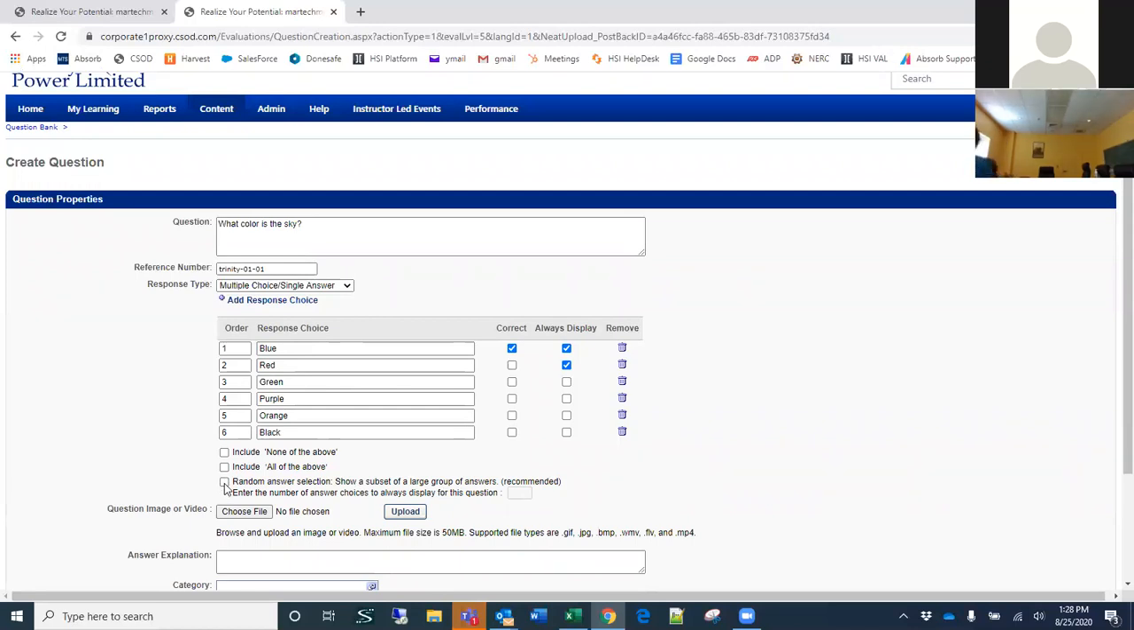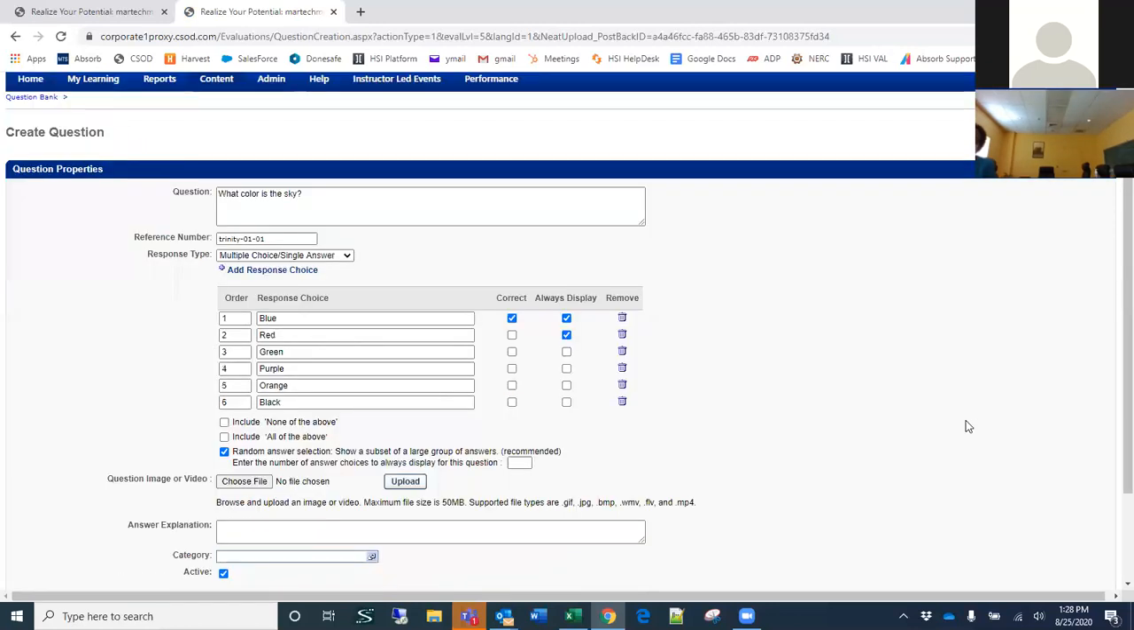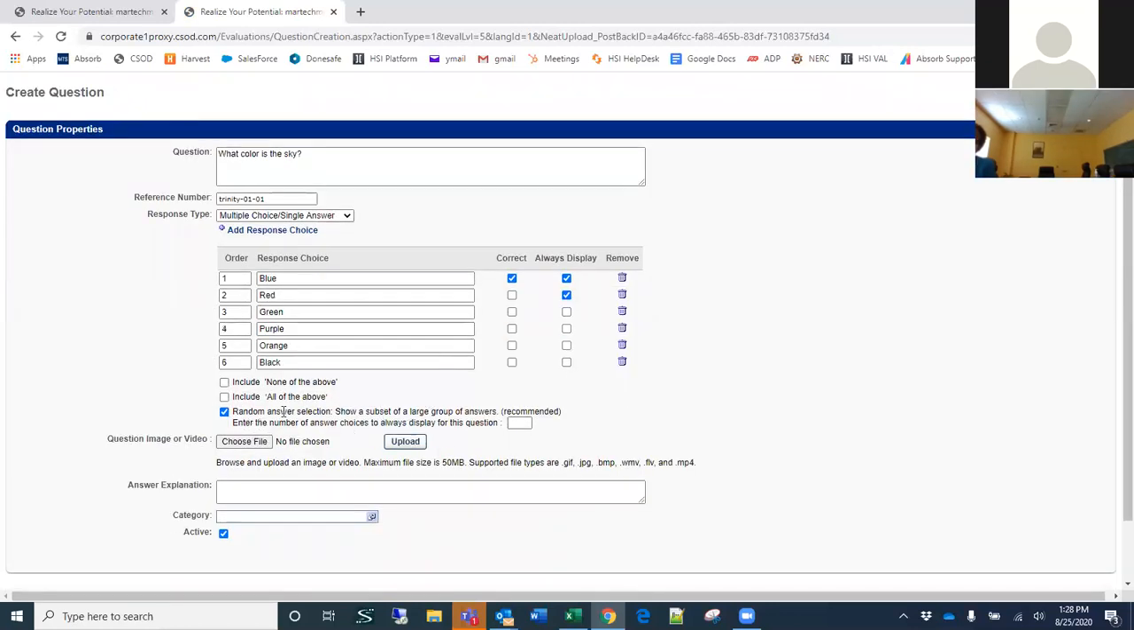This is getting a little bit complicated. I'm going to show you the complicated part, then I'll show you the simple part. So if you select this, it's going to select random answer selection, show a subset of a larger group of numbers. So in this, I have a set of 6 numbers. If I want 4 to show, then it's going to pick 4 of these randomly, but it will always show these 2. All right. This is okay. Right.